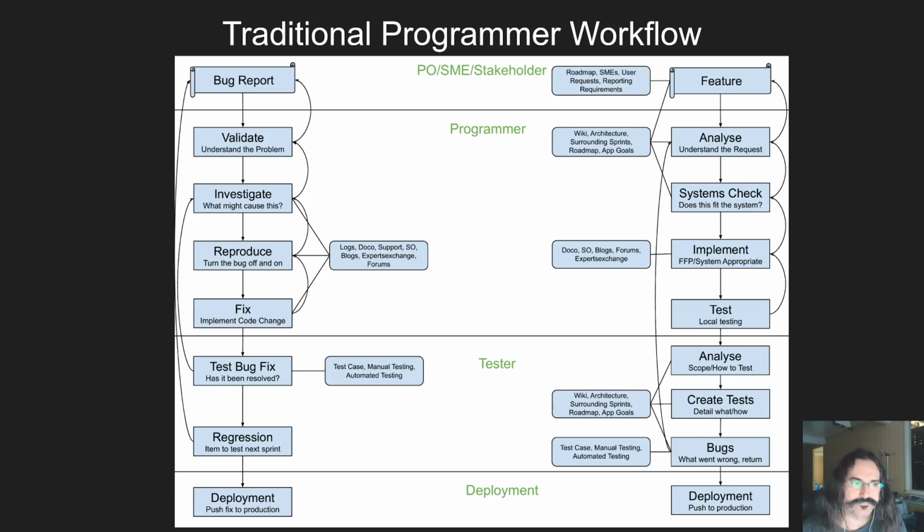Then once it's fixed, implement it, a tester will get it. They will create test cases. They might do manual testing, automated testing. If it has been resolved, it gets deployed, and sometimes they might wish to create a regression item to test it in the next sprint. A very important feature is that at any point, you can go back a step, because if something's going wrong, you may need to reassess where you're at.